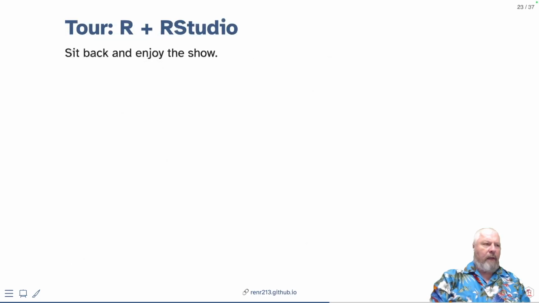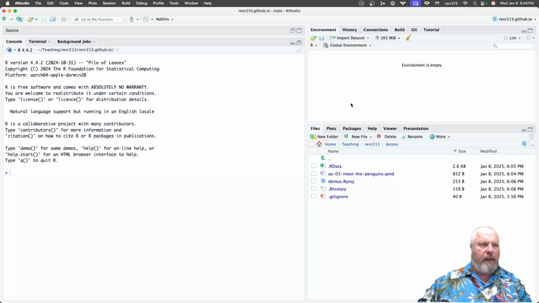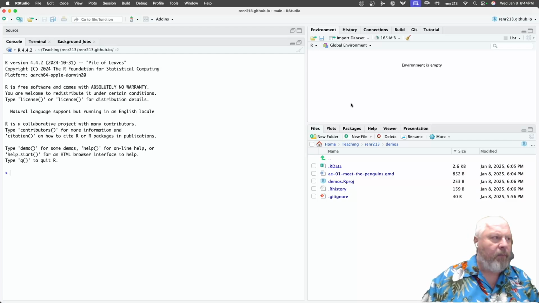So let's take a quick tour of R and RStudio. I'm going to do this locally on my Mac instead of on Posit Cloud, just because it's faster. When you start up RStudio, you can see something that looks like this.